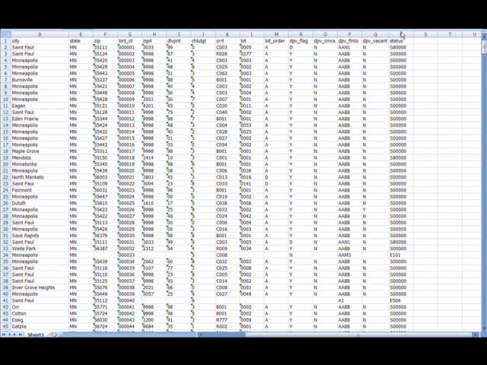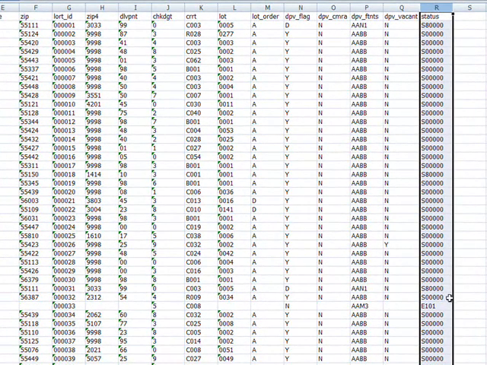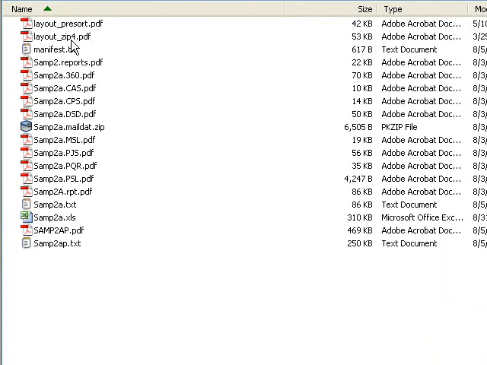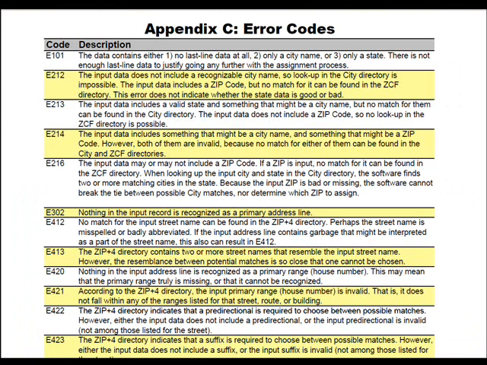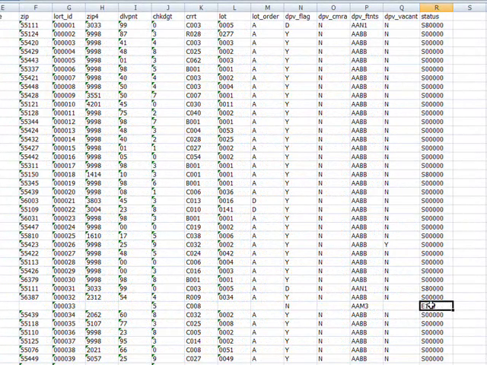Once you've located the potentially undeliverable records, look to the status field for error codes. These will give you more information about the address. The definition of error codes can be found in the layout provided in your output package. For example, if your record has an error code of E101, you know that the city, state, or zip code information is missing. You may now be able to manually correct this record.